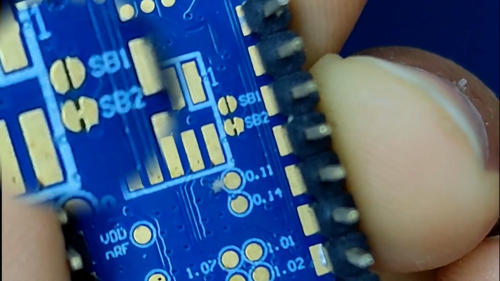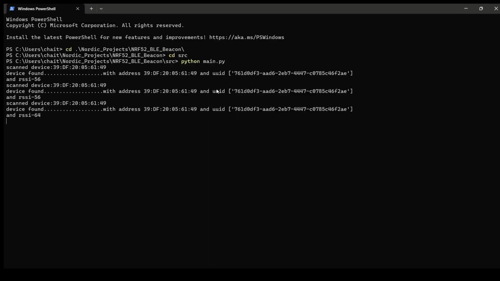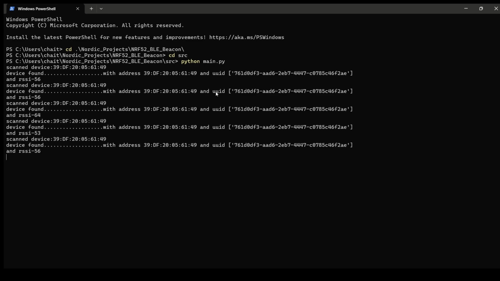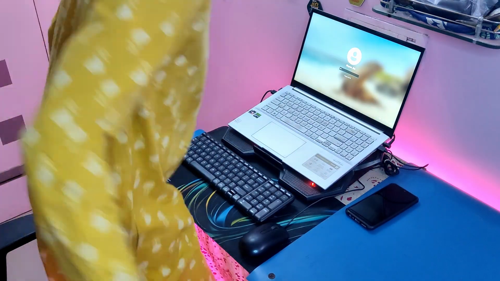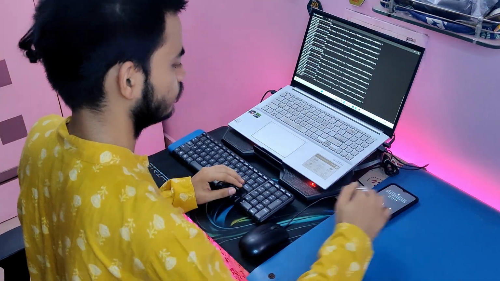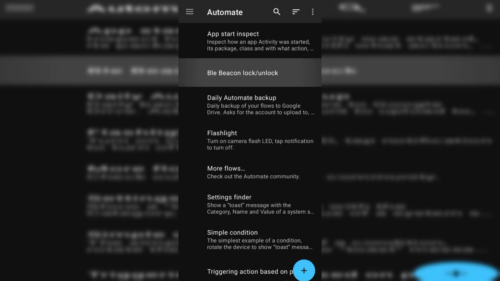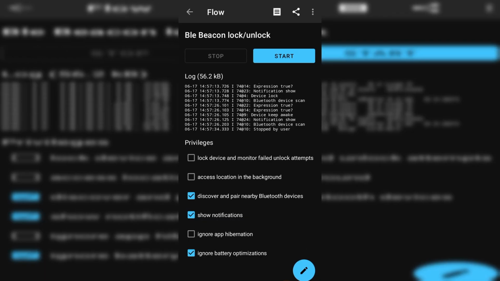Then, we will break down the Python script that runs on the PC and see how it interacts with the beacon in real time. And finally, we will wrap it all with a live demo to showcase the entire system in action. In the upcoming video, we will show you how to do the same setup for your phone using an Android app.